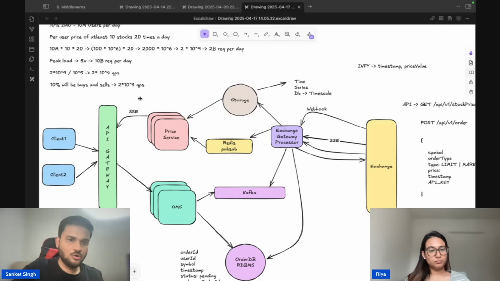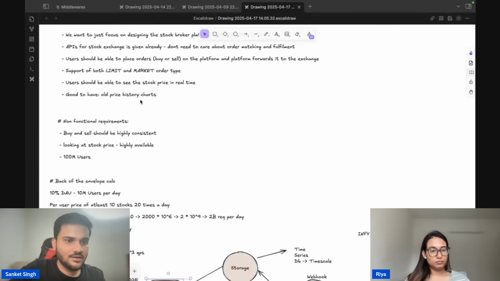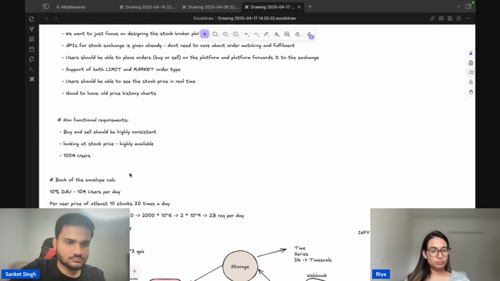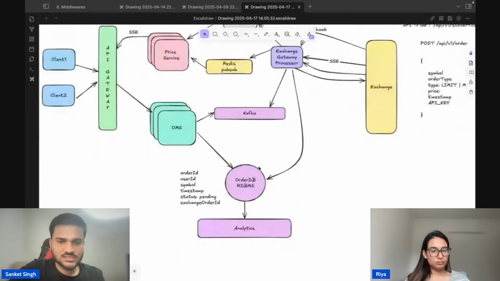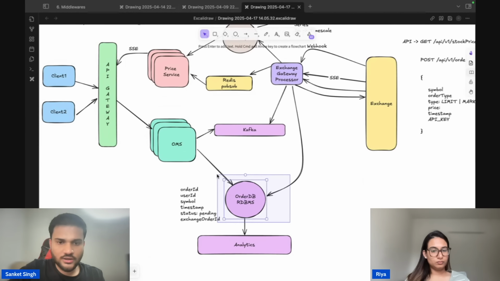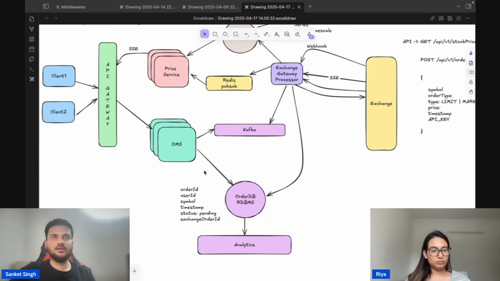So I believe a good amount of hybrid strategies should be there in order to identify how the load distribution should technically work. And talking about the order DB, if we want to ensure that we are able to see the past history of orders, we should try to do a couple of optimizations here.